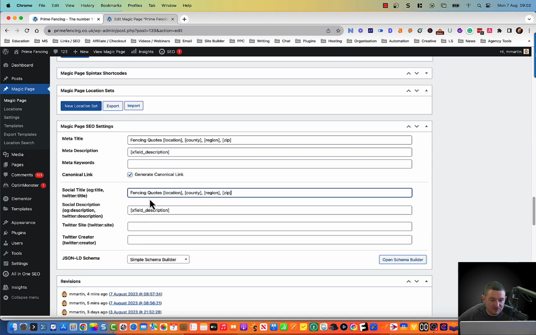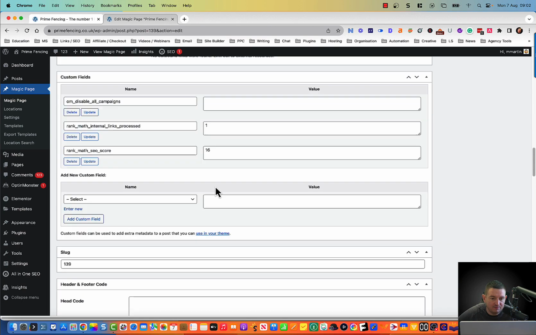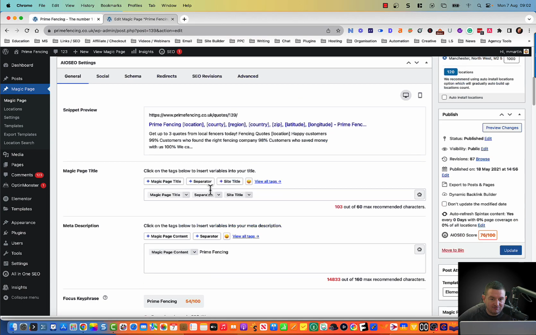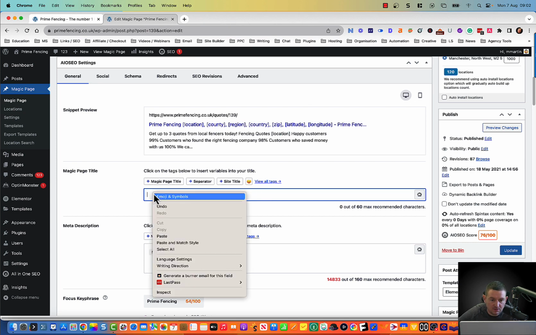Right, so I've changed it there. I've changed it for the old graph. So this is going to say fencing quotes, location, county, region, zip. Right, then we're going to scroll up here and we're going to have a quick look, and we're going to say, right, let's edit this one. So this one here has been put in like that. So we're going to drag all that out, and I'm going to paste that into there.